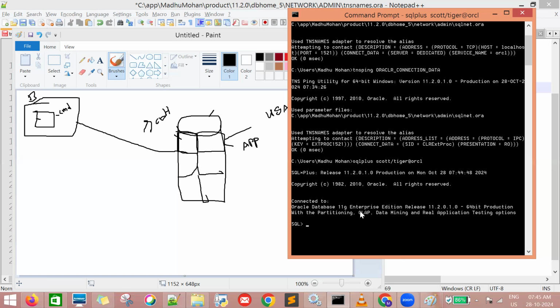This is the second step of the class. First step was why we need to go for Oracle. Second step is how to connect from your system to the database that the Austrian or USA client will install. How will you connect? There are two things we discussed already. Any questions you can ask me, or else I'll go for some other topics.